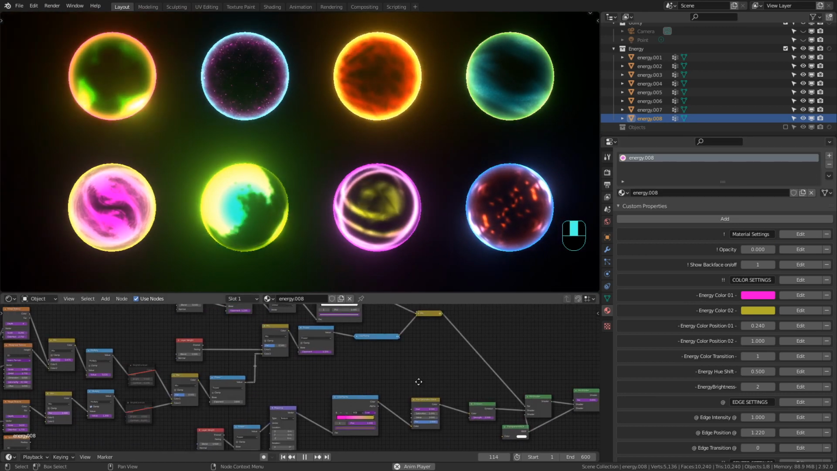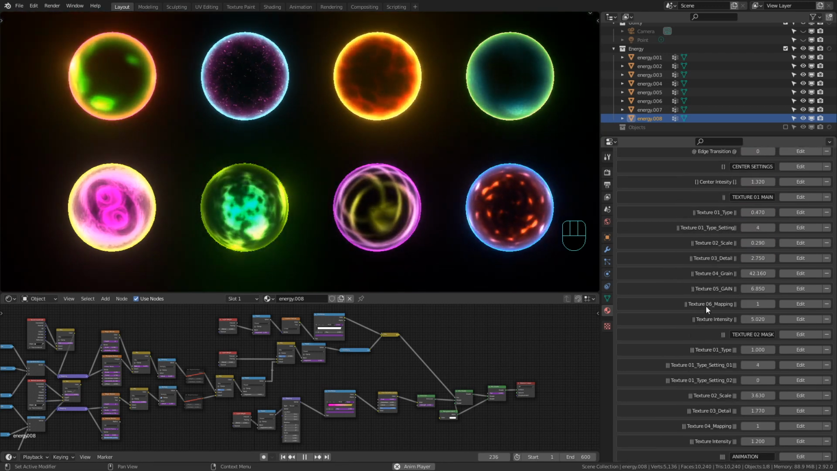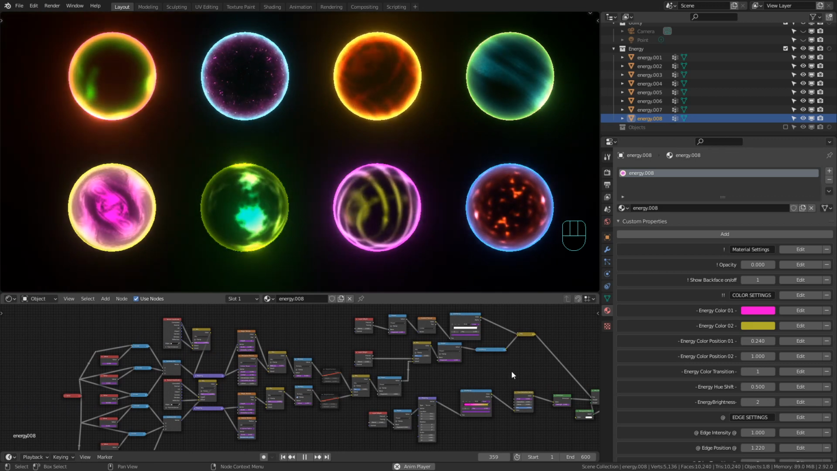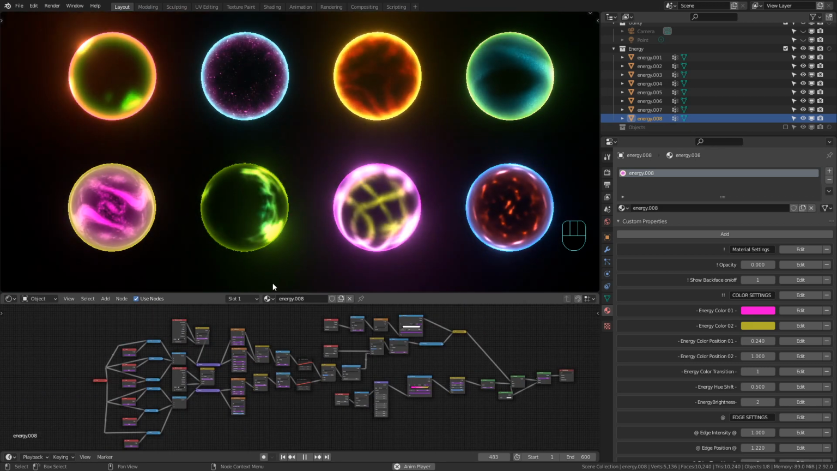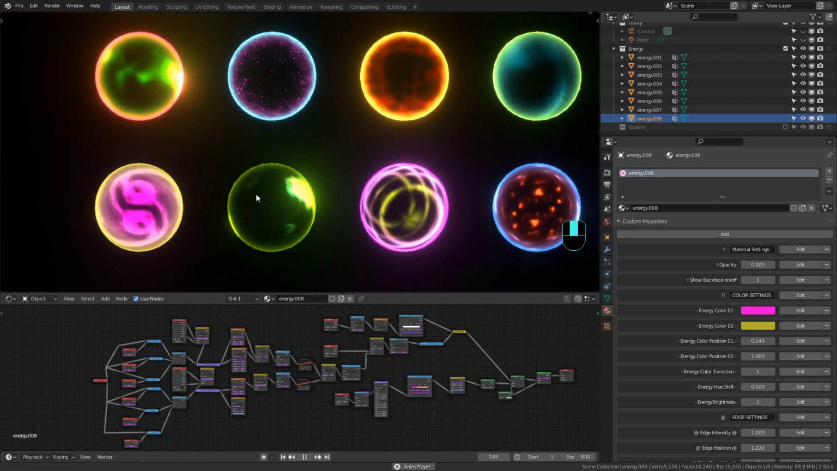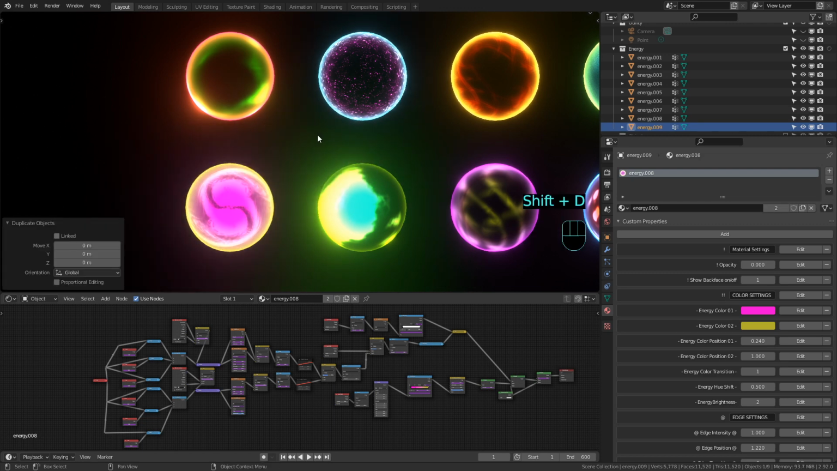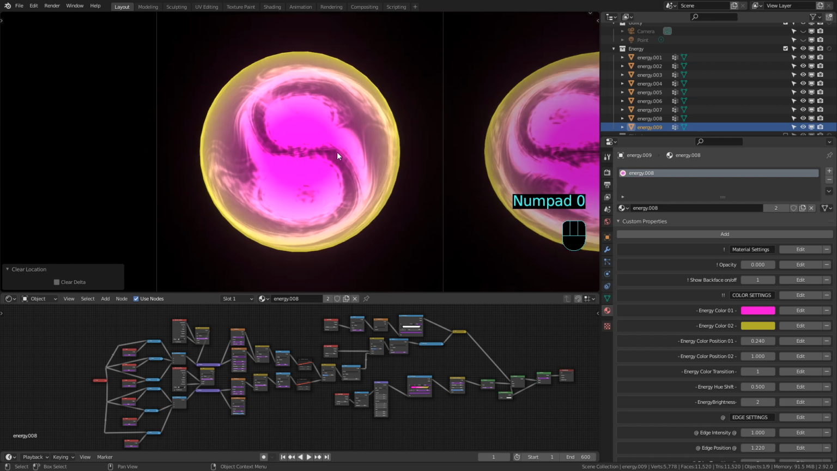So let's go through this whole list here, because it does seem a little daunting. There is a lot here, but I promise it's a lot easier than going through this web of nodes in the shader. First things first, let's pause this for a second. Let's duplicate one of these orbs. I'm going to bring it here to the left. All right, here we go.